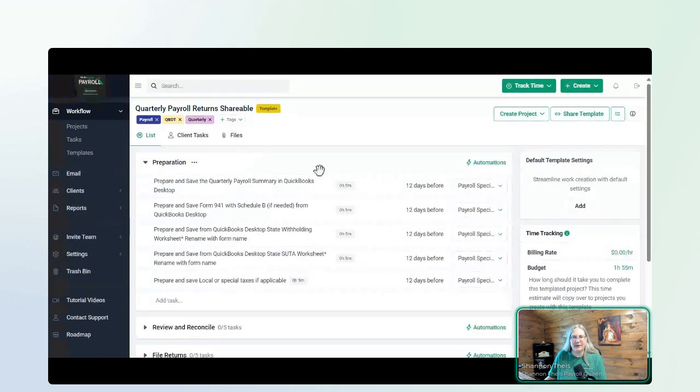We start this 12 days before the due date, and our quarterly returns are all due on the 12th of the month following the close of the quarter. So quarter 2 was due July 12th.